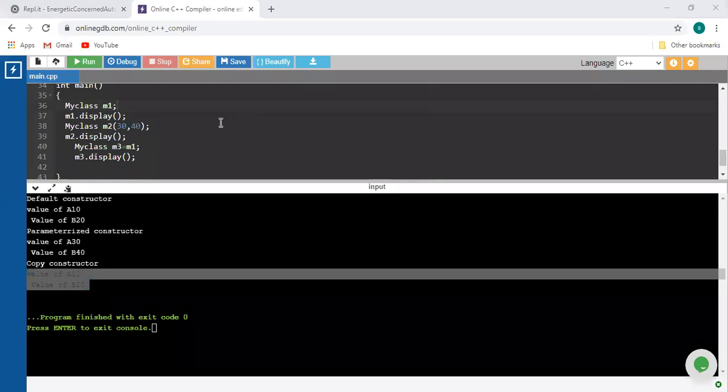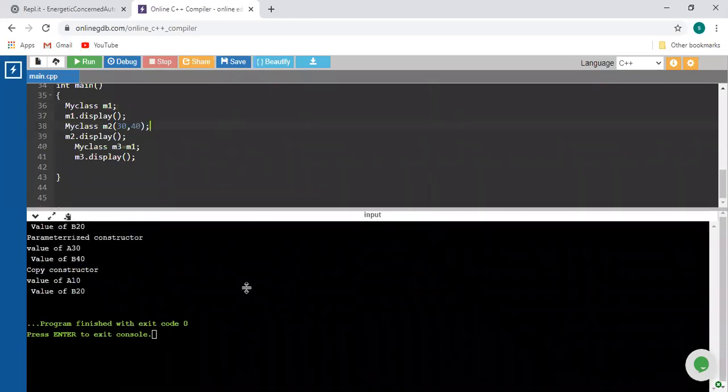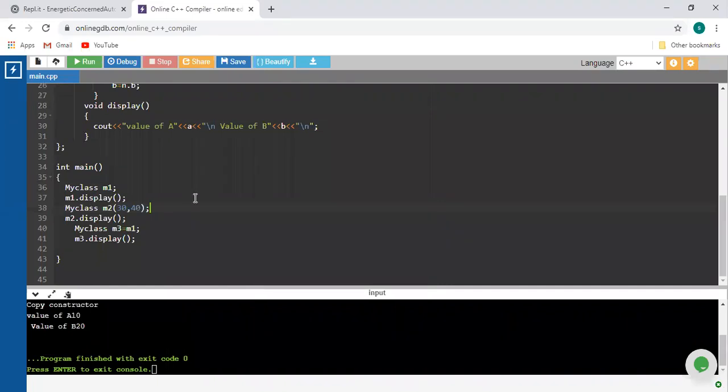Up to this you will get it. Are you clear with respect to all these constructors? What is the default constructor, how you are going to provide the call, the second one the parameterized constructor, and the copy constructor. Clear, everyone? Yes, sir.